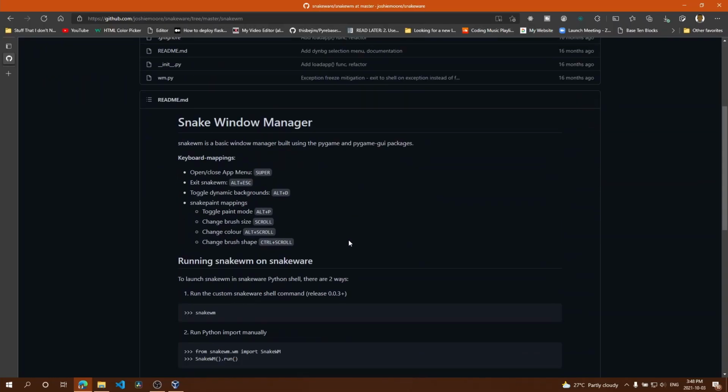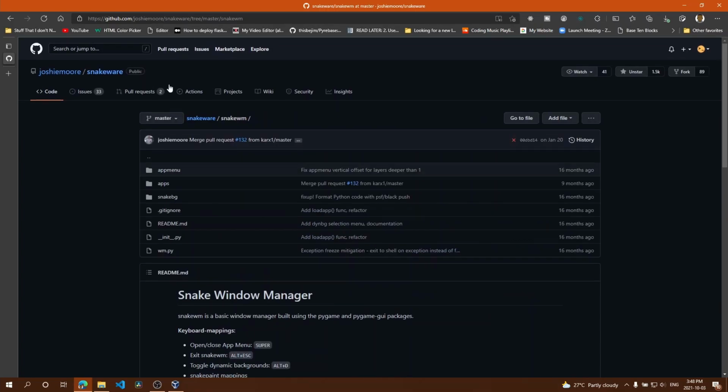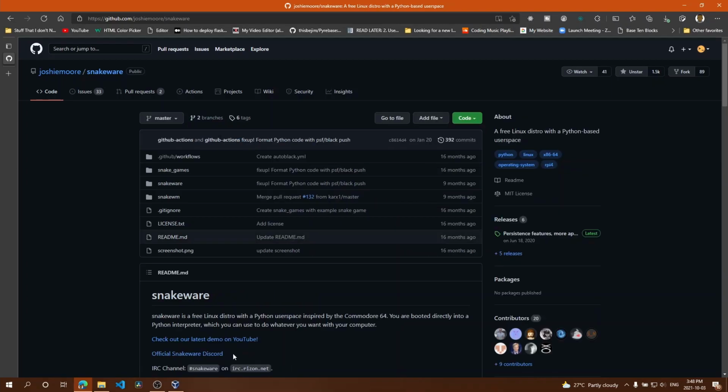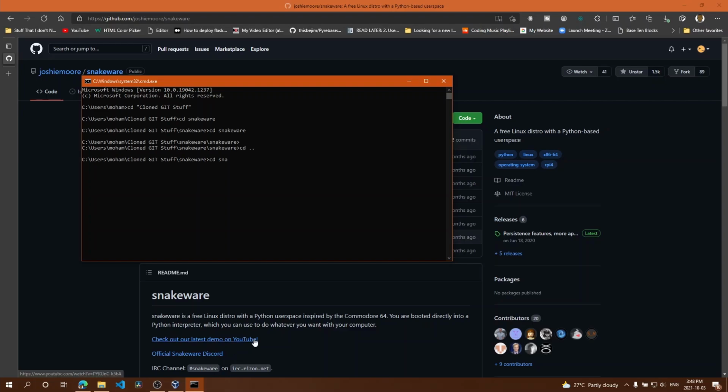It's right here, so yeah. We're actually going to be using this. So I've already cloned it. I'm just going to open up CMD. I'm going to cd to the clone git stuff, SnakeWM. Not Snakeware, I don't want to compile it. SnakeWM. And now I can type in python wm.py.